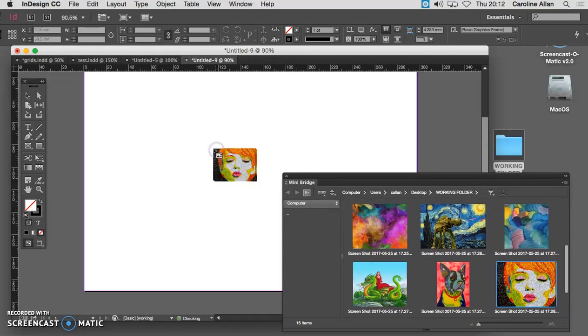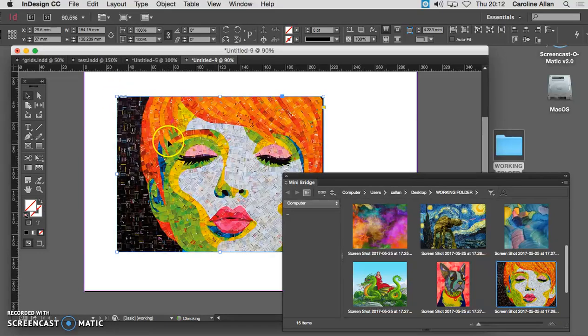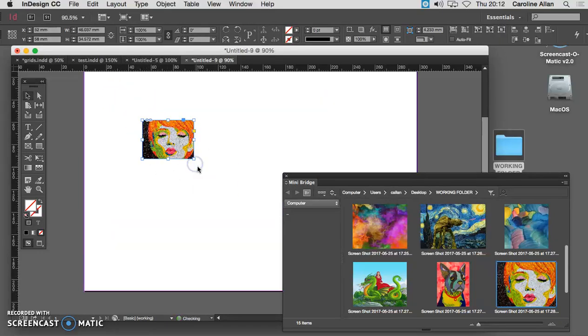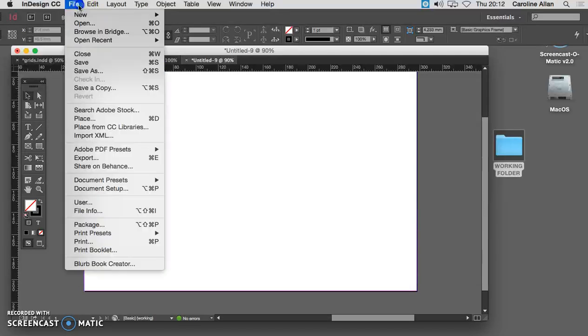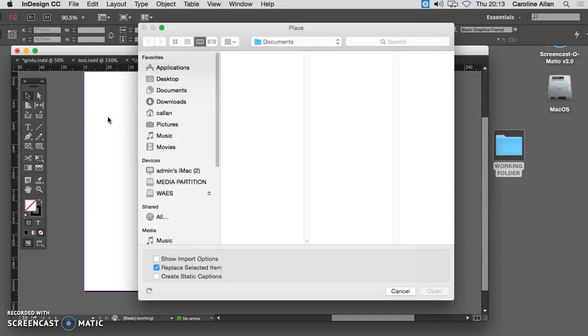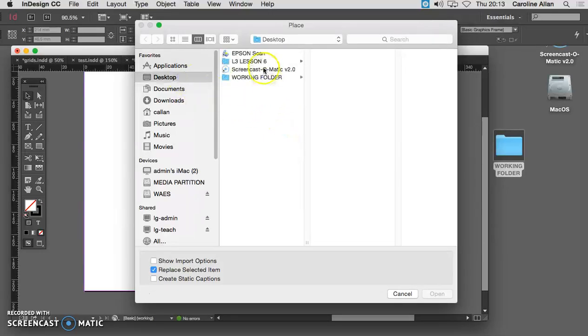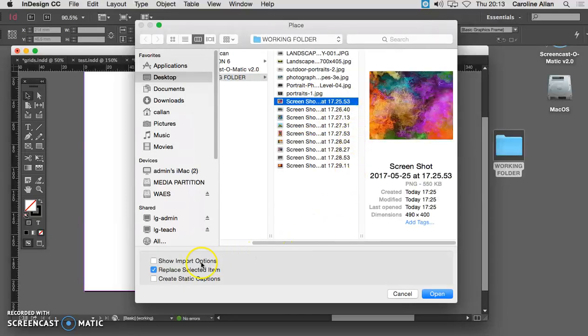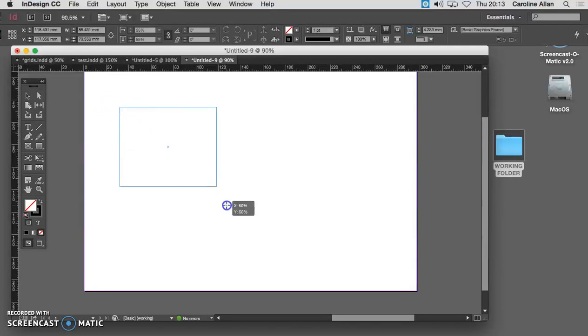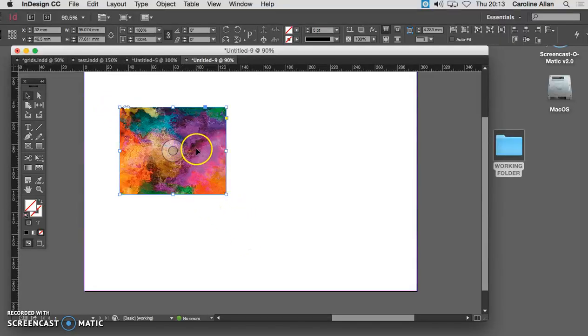I can bring in the picture, it sits on my cursor, I can click and let it come in full size, or click and drag, which will set it to the frame size I've dragged to. That's basic stuff. The advantage of bringing in by Place is that, although it's slightly more clunky, you get some more options. So for instance, Replace Selected Item. So let's say I have placed an image. Same things apply, click or click and drag.